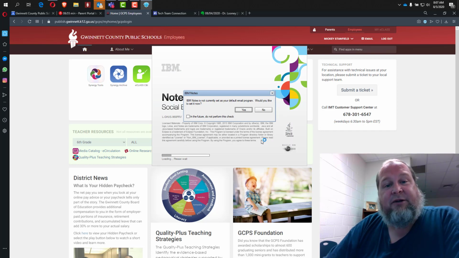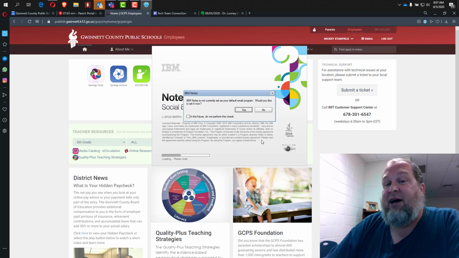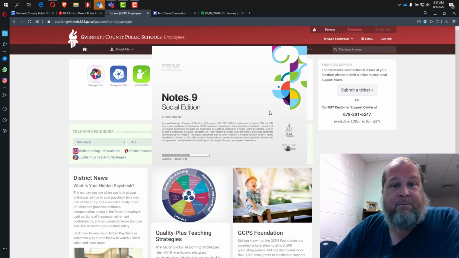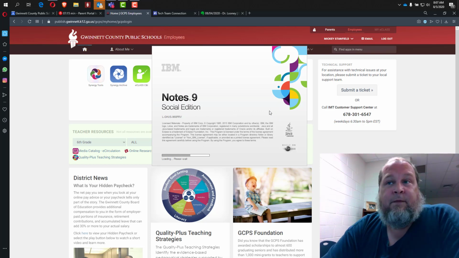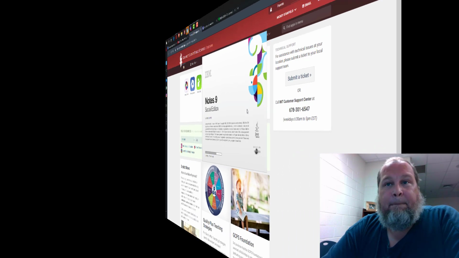It says it's not your default email application. Do you want it to be? And the answer is no. We now have switched to Outlook. The only reason we still have Notes is for some of the old databases that are still housed there. So I am not going to make it my default email program. We're going to wait another second. It should set up in just a slick minute.